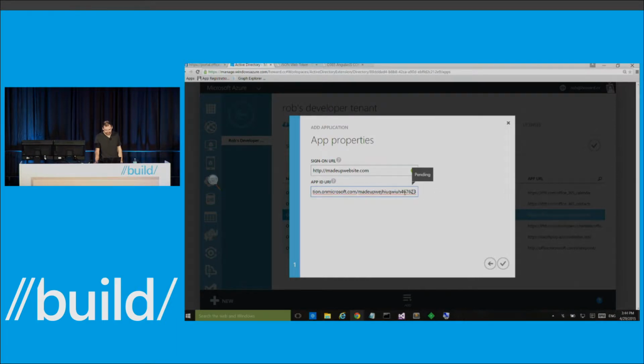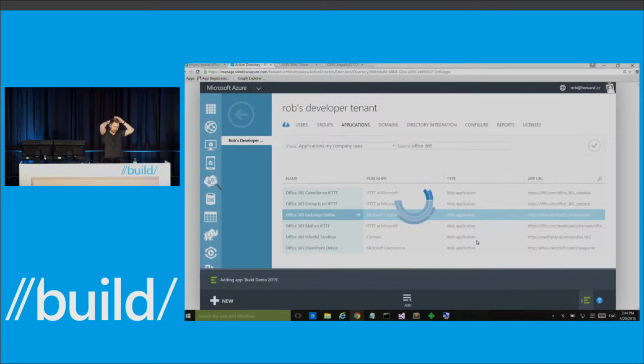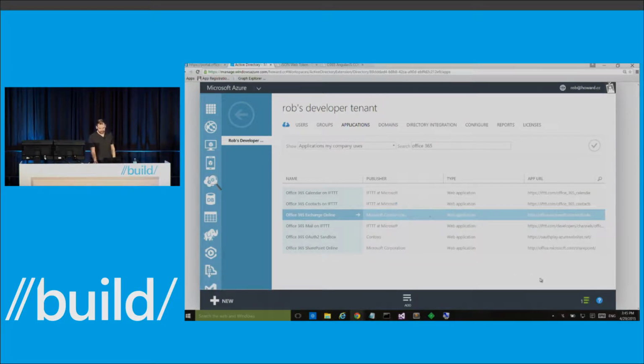Surely that's unique. Hopefully I didn't lose internet. Pending, pending, pending. Come on. Dare I try and change it? OK. All right, so complete. So I've created this application. It's going to go and provision a new application inside of my directory. Come on, network. I'm even on the wired network.